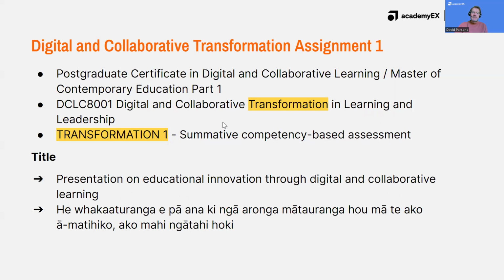Now, it's a summative competency-based assessment. If you haven't come across competency-based assessment before, it means that instead of getting, say, a percentage grade or a letter grade back, it's either competent or not competent, or in fact, pass with requirements as the other possible grade. And I'll talk about those more as we get to that stage.